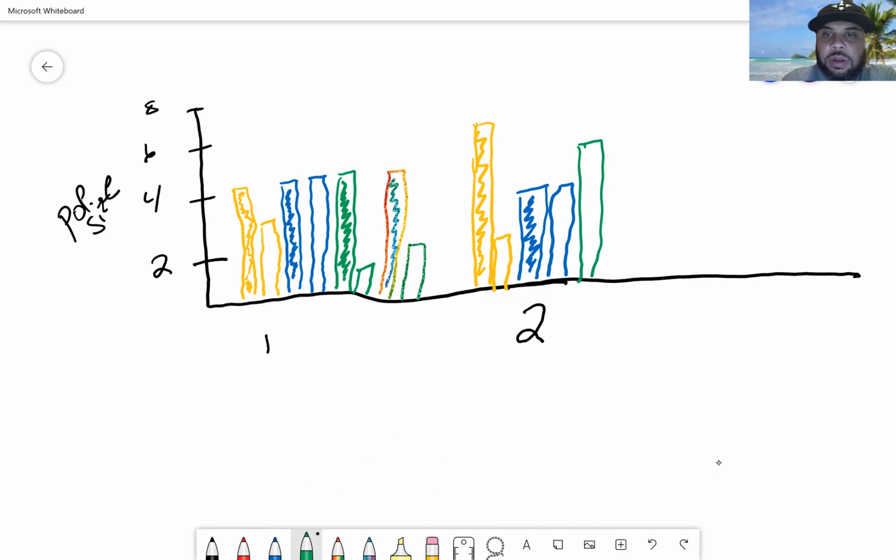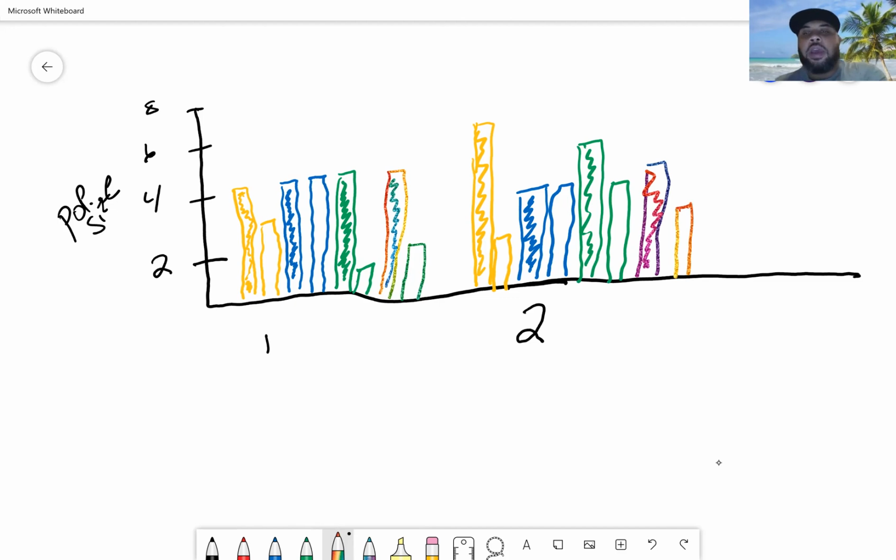Before. After. And then we'll do the rainbow again. Before. And then whatever it was on the after. All right. And then you would also do this for the third generation as well.